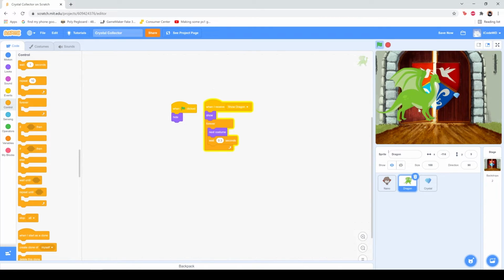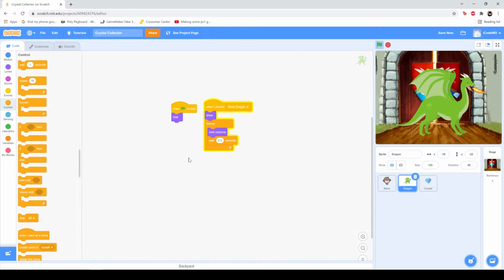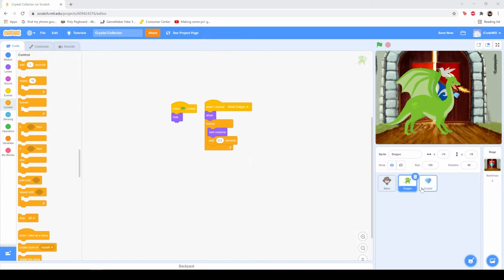There's our dragon. Now a little bit off center, we can change that really quickly. We can just drag where we want the dragon to be. And we can also make it a little bit bigger if you see fit. 125 looks pretty good. Maybe right there. Perfect. With the dragon complete, let's just finish up by doing the code for the crystal. And it's going to be somewhat similar.